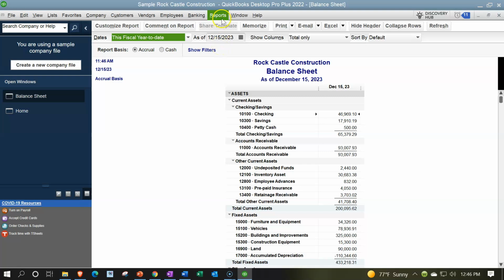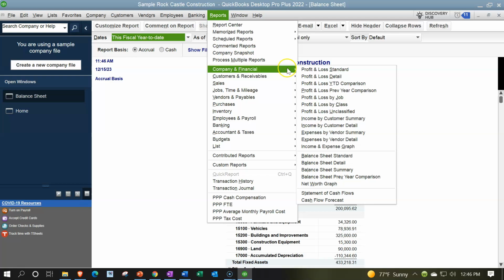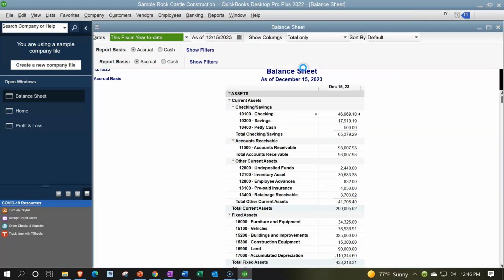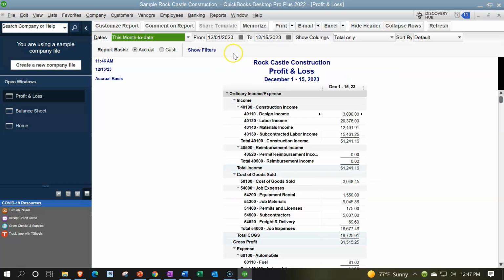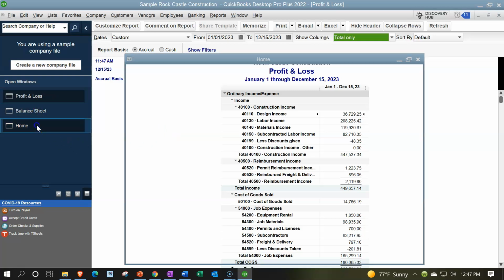Then I'm going to open up another report, noting that I have two things now open that I can toggle back and forth from in the open windows. Reports drop-down, Company and Financial, P&L, profit and loss, otherwise known as the income statement. I'm going to change the starting date to January here and refresh the report. So there's our typical items that we'll have open. I then want to go back to the home page.